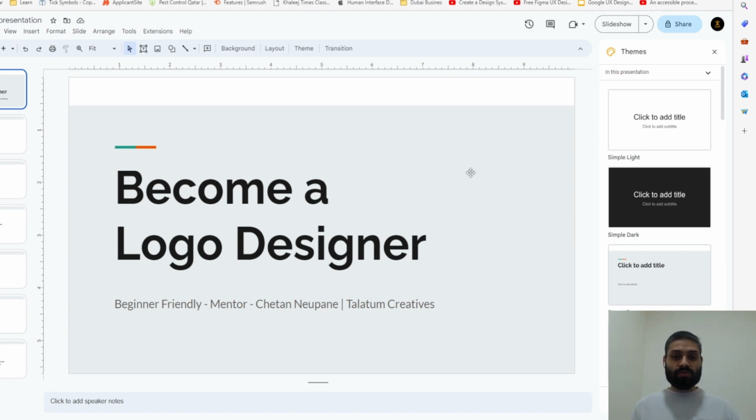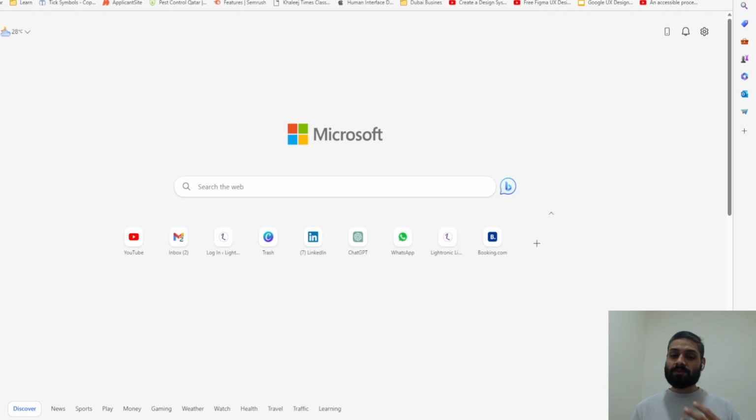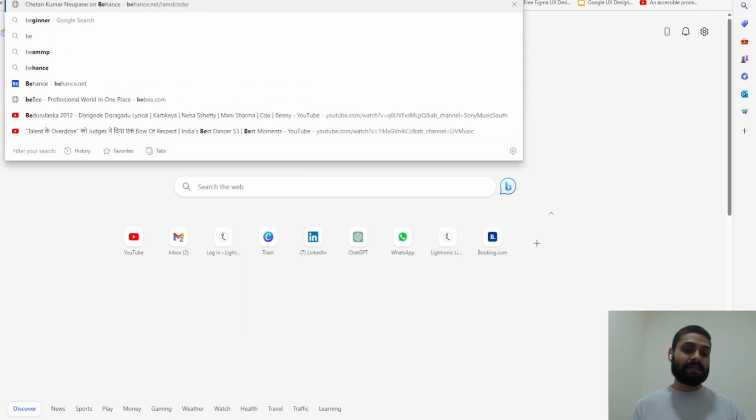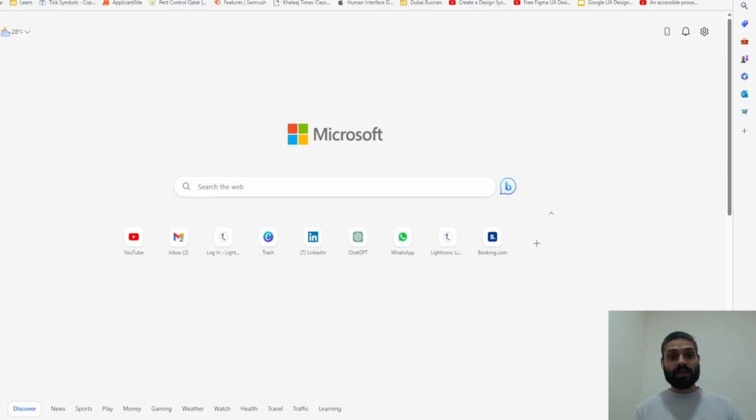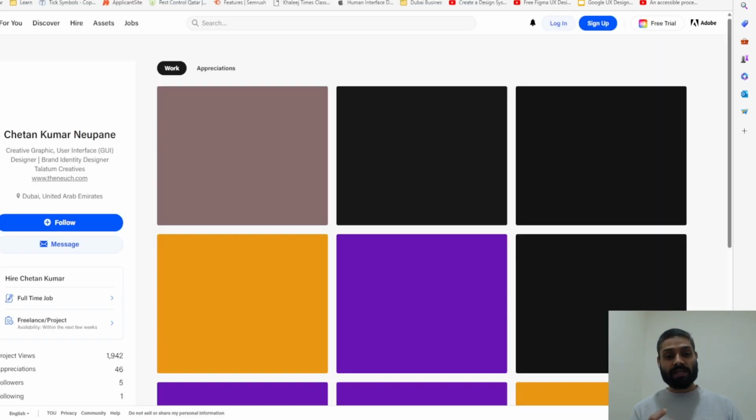My name is Chetan Kumar Neupane, and I'm from Nepal, and currently I am here in the UAE working as a UX UI designer. Logo design is also a part of my job, and I design lots of logos. Let me give you a basic profile of the logos I have already created, so at least you can know whether I am good in my profession or not.